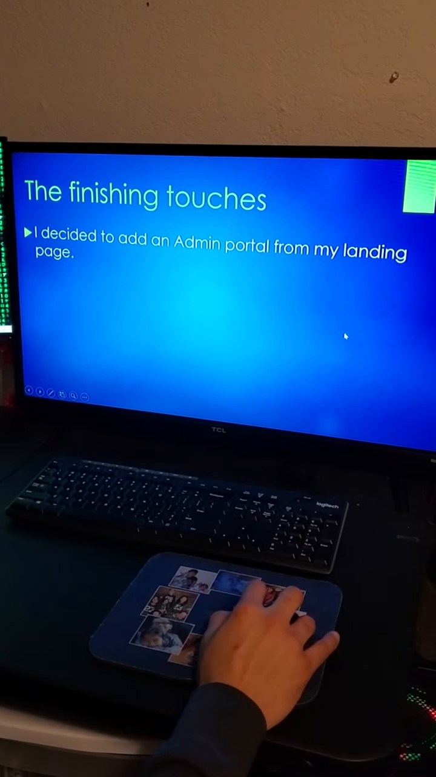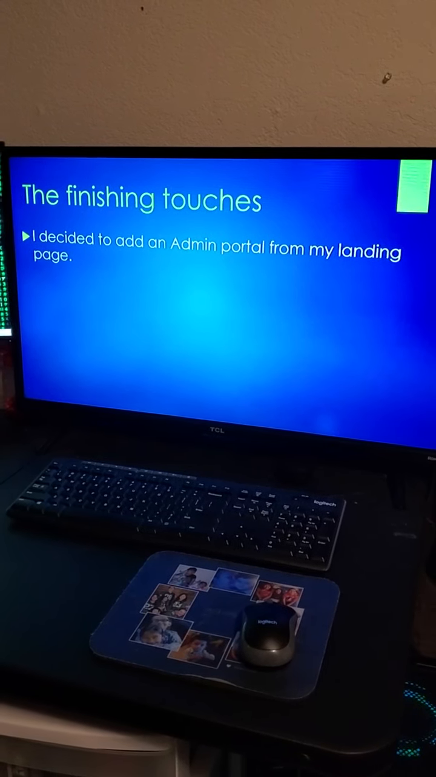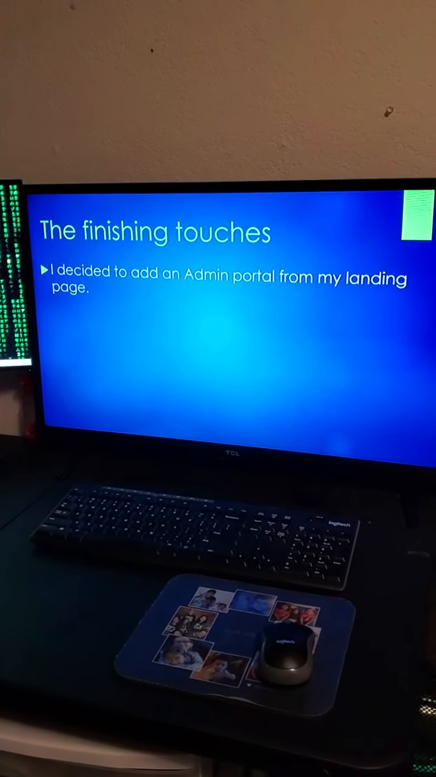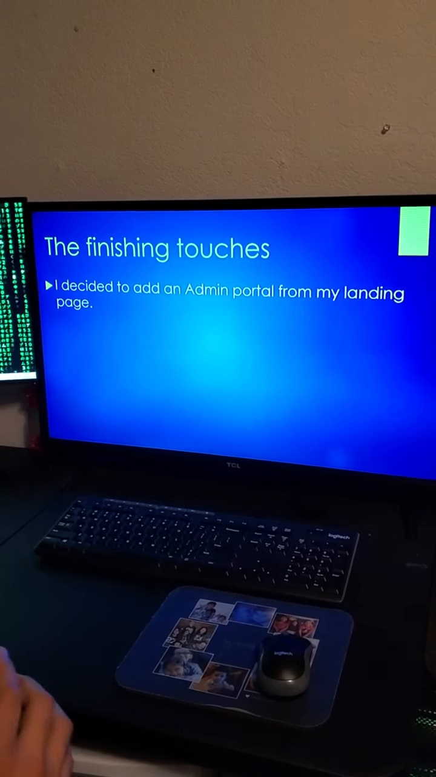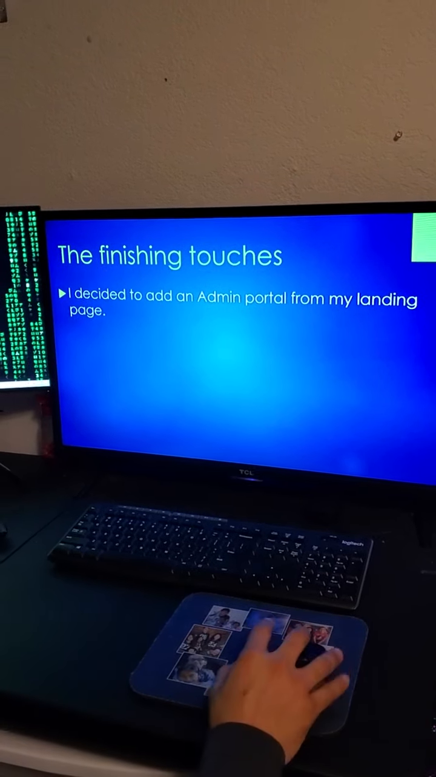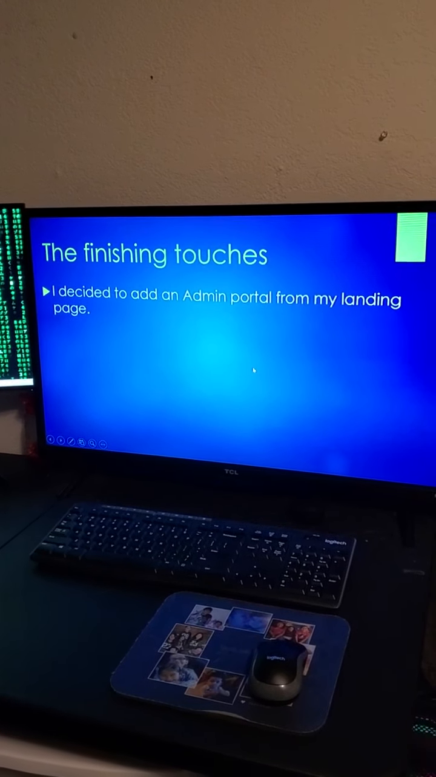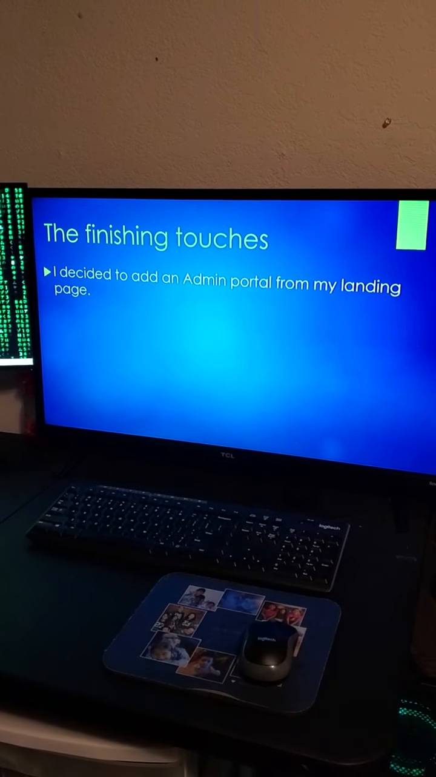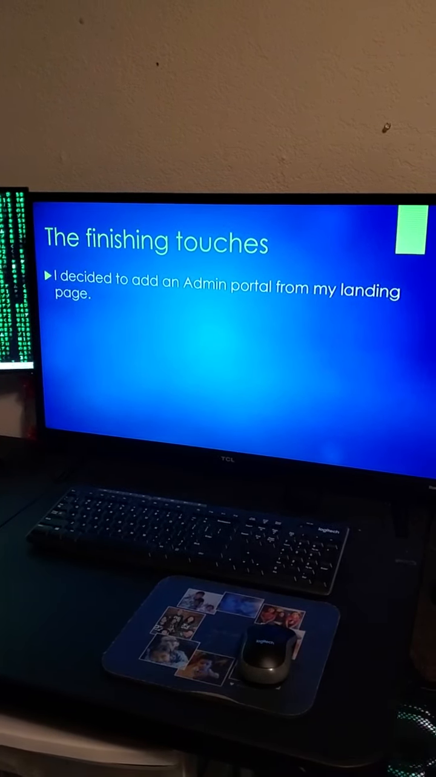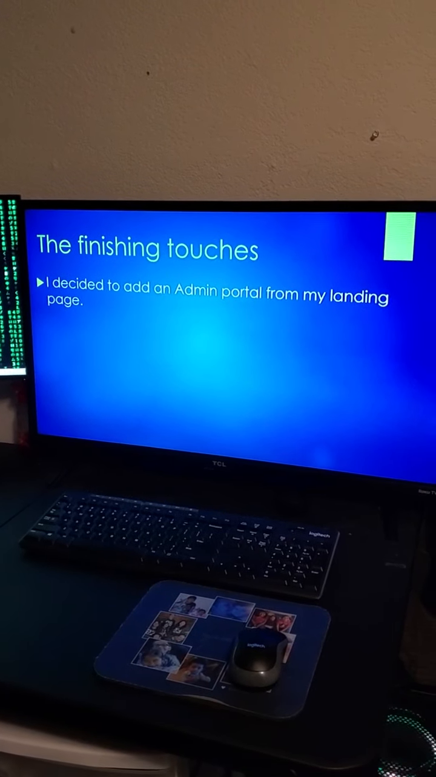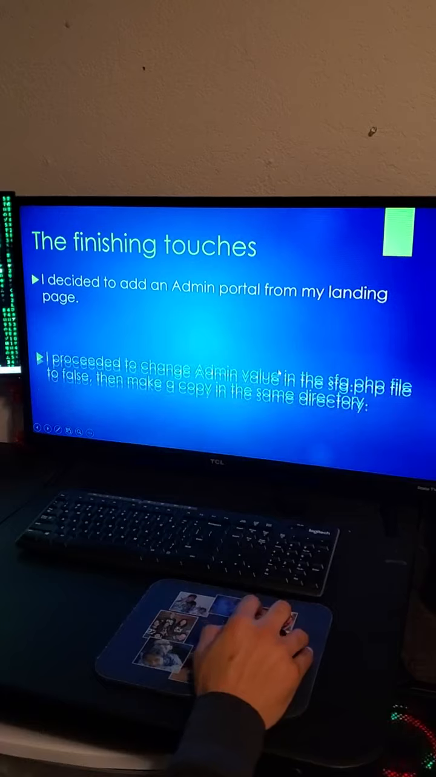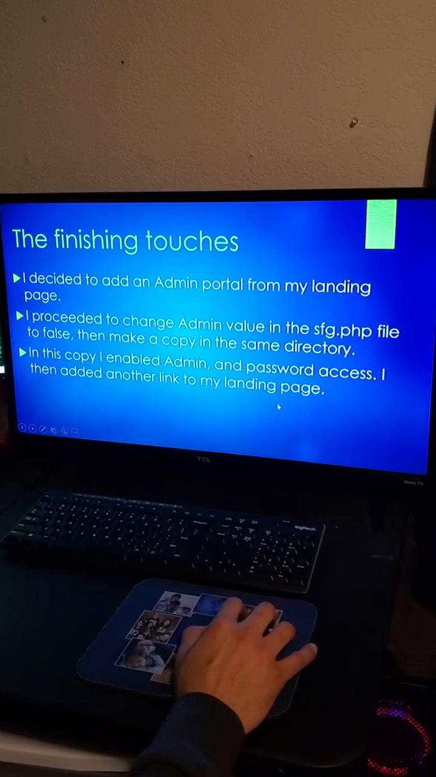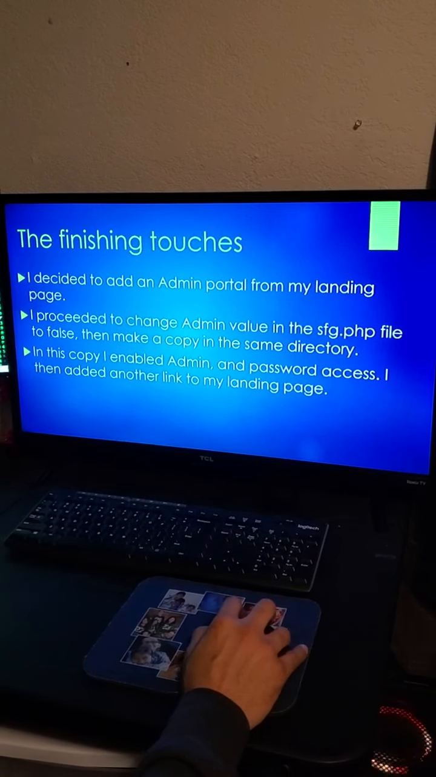And for the finishing touches, I decided to add an administrator portal. I decided that it wasn't very safe to have the admin option available on the link that visitors could access. So what I did is I went ahead and made a copy of the PHP script of the single file gallery, and in the second one I changed the value of admin to true so that the admin was available, and then I added a custom password, and I'll show you how that works. Just to be on the safe side, you don't mind people going in there to see your page, but you don't want people actually making changes.